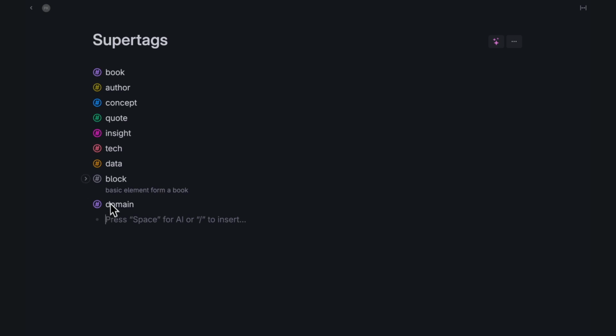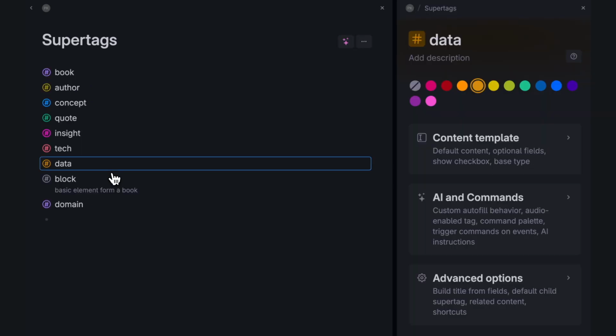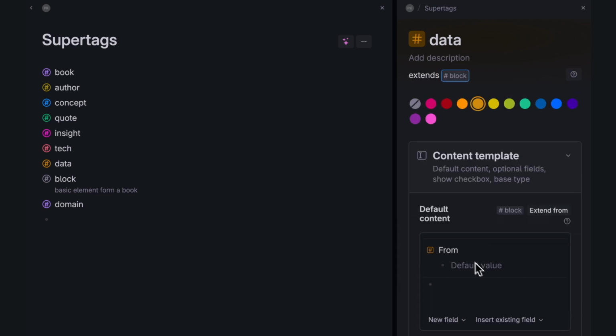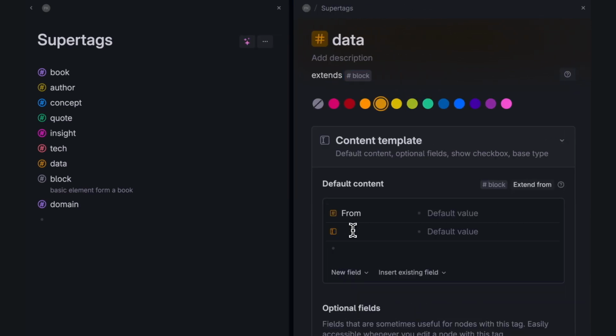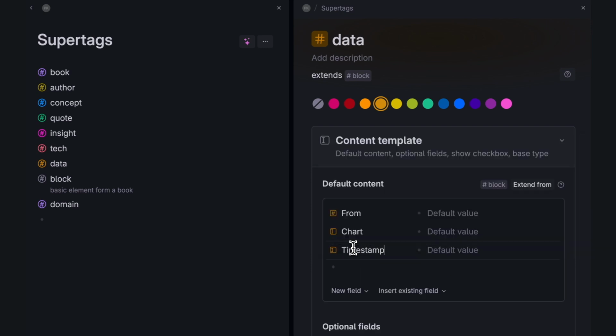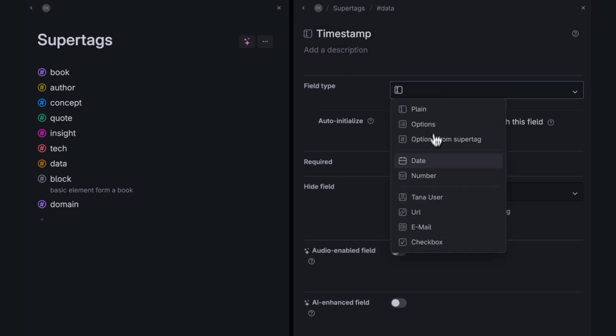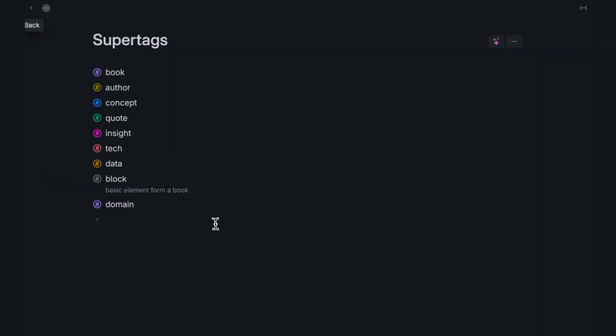And now the last but not least, data. Here I will always use the extension. Data is a block. I will create the chart field. And since we're gonna add images to this field, I will keep it simple text, because in Tana, if you wanna add an image to the field, it doesn't have to have a specific type. The plain text is totally fine. And the last would be the timestamp field, which I make the date type.